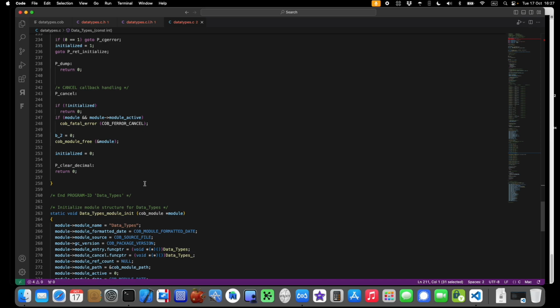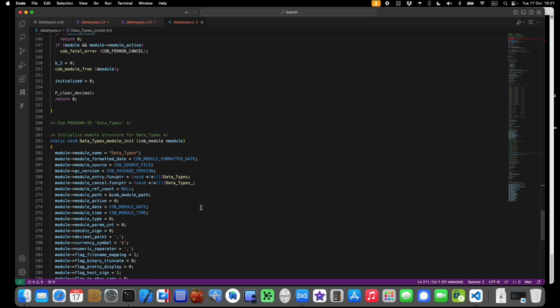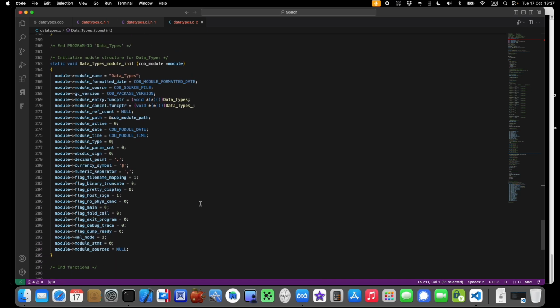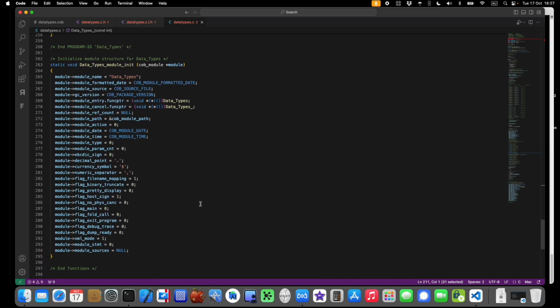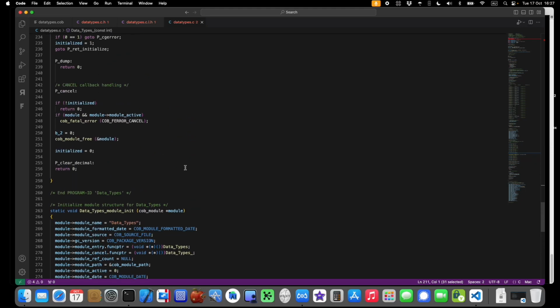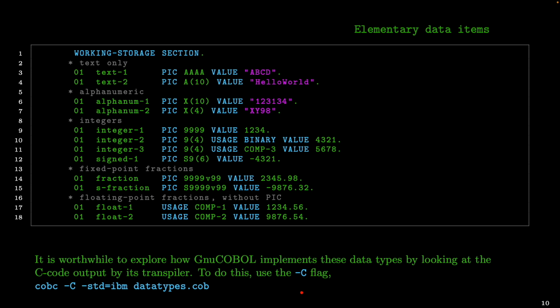Yeah, and that's about it, I assume. Here we have an init function. That's probably for the runtime, not exactly related to our program logic. So if you want to explore this further, you can of course do this yourself by running this command here and looking at the C code.